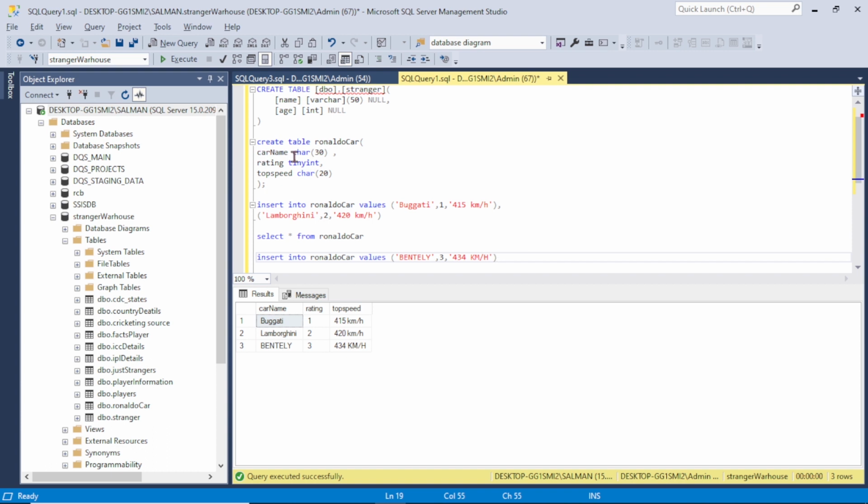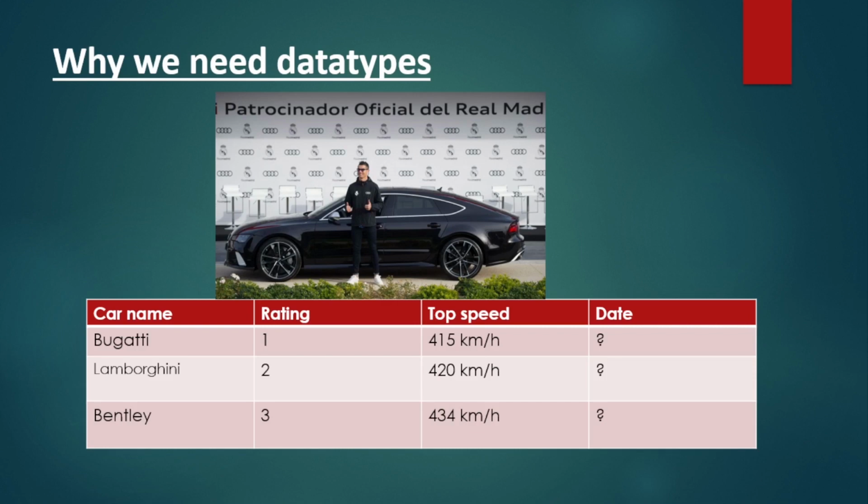Here we see car name carries more than enough, and with tinyint we can store up to 255, which is also enough. So this is all about this video, guys. And we have this date column. We will see that in the next video.